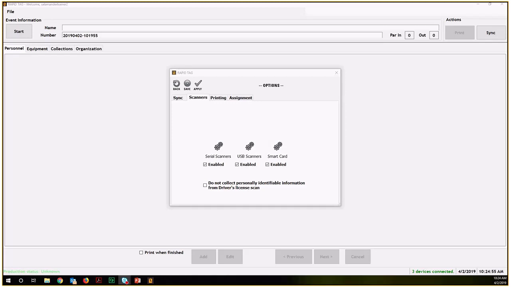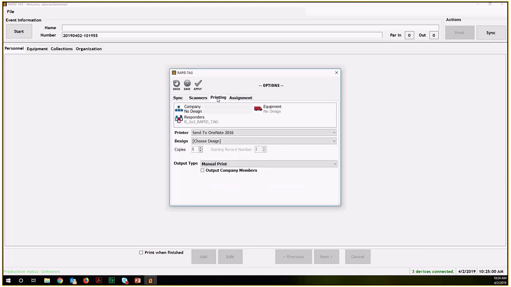All right, moving on. Next one is printing. So under printing, everything is exactly the same. Nothing has really changed on here. You still have to set up your company or your collection or your responders and equipment, choose your printer, select your design, your copies, and whether you want it to be a manual print or an auto print.